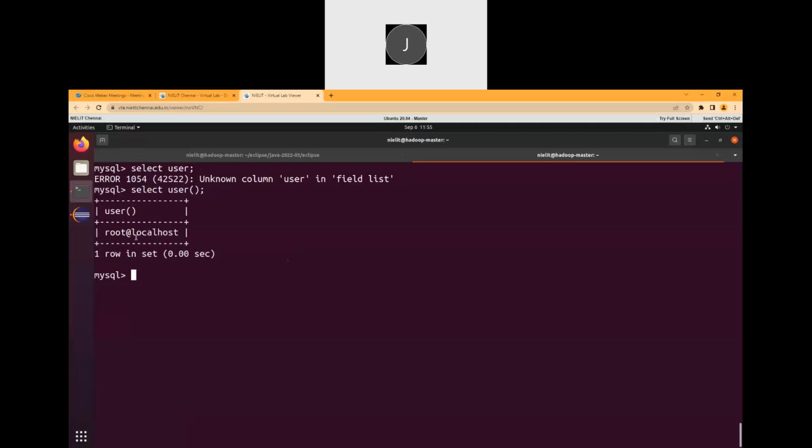Select user. Some mistake I'm doing. Okay, select the user, open and close braces. See, it is saying which is the user. Later on, after some time, we will also learn to add users to the MySQL server.